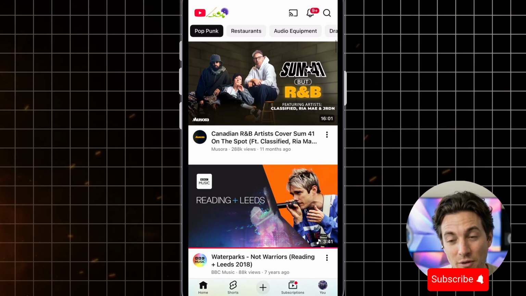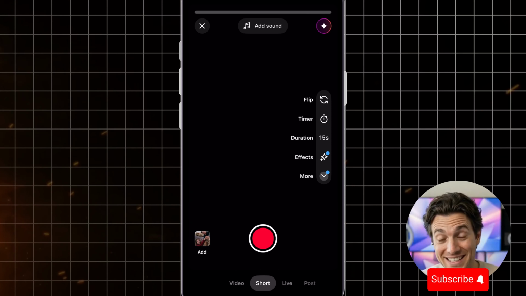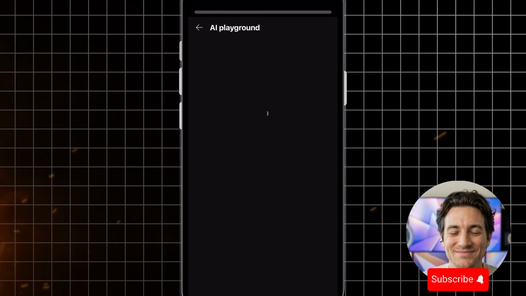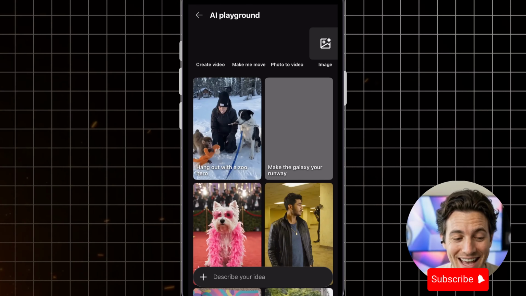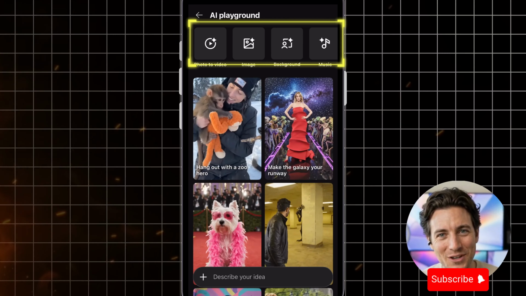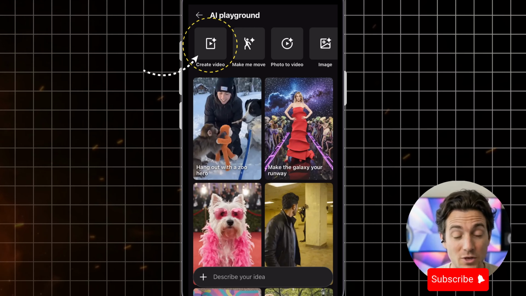Open YouTube on your phone and click the plus icon. And now look at the top right. You will see the Gemini AI icon. Click on it. It will open a new page. At the top, you will see different AI options like text to video, image to video, and more. Now, for text to video, click on Create Video.